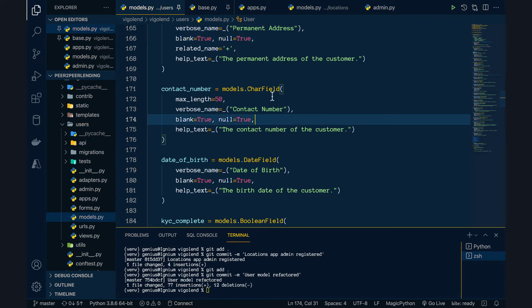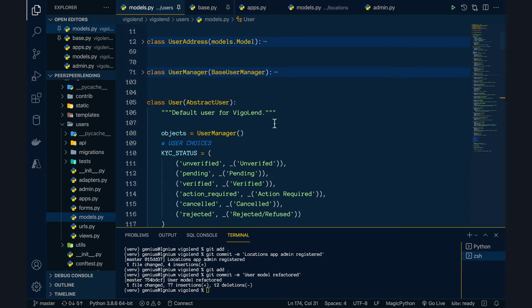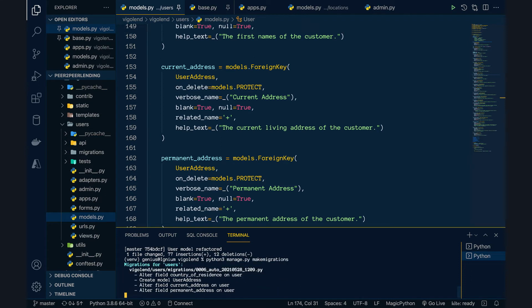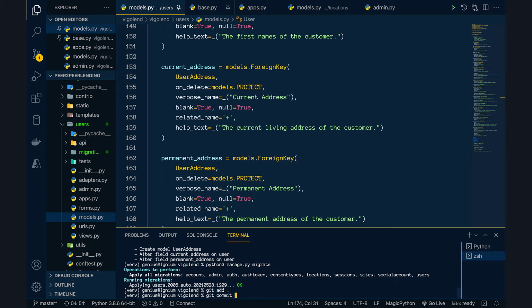Okay, now we have made these changes. Let's run migration. Let's make migrations. python3 manage.py makemigrations. python3 manage.py migrate. Git add, git commit, database migrations.